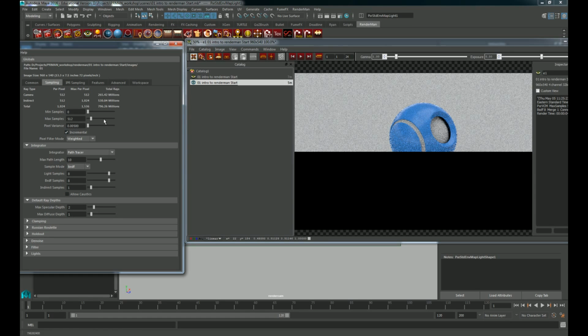Okay. So let's go back up and actually start looking at what minimum samples, maximum samples, and pixel variance actually do. So, minimum samples is the minimum amount of times a ray is going to sample a pixel on your screen. The maximum samples is the total amount of times it will actually sample a pixel. And pixel variance is basically a quality control between the two.